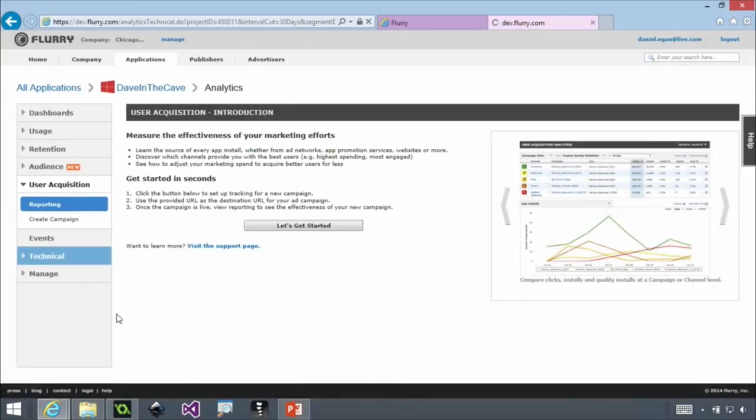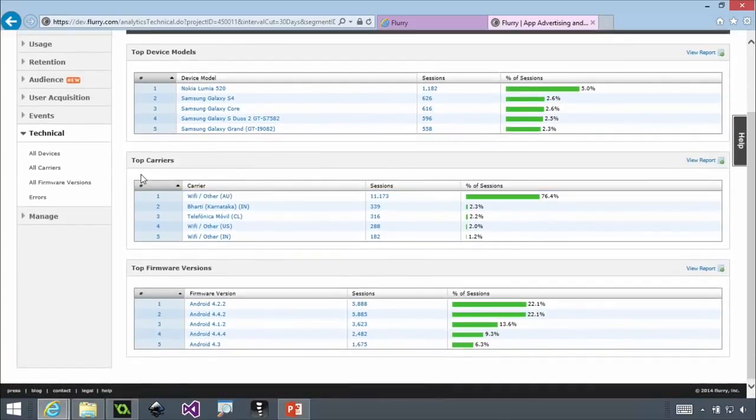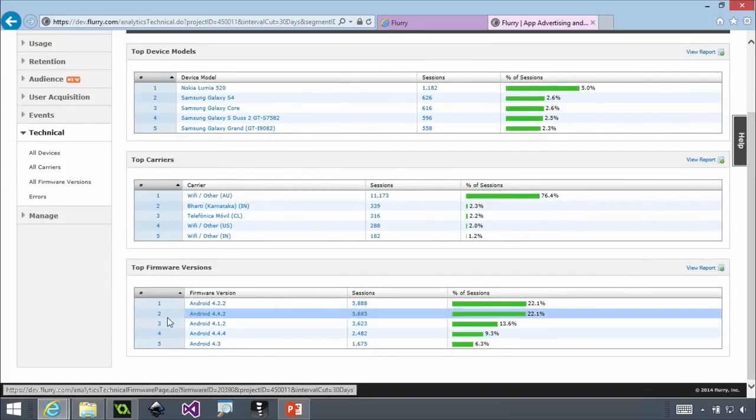The technical stuff, like, what kind of phones are people using? You can see the Nokia Lumia 520, which is very popular in Europe. It's one of our low-cost phones out there. It's mostly on that. As I said before, I have it on Android and iOS as well, so you can see that Android takes up the rest of the top 5. You can dive in to see how low it goes. You can see what carriers it's being used on and what firmwares.